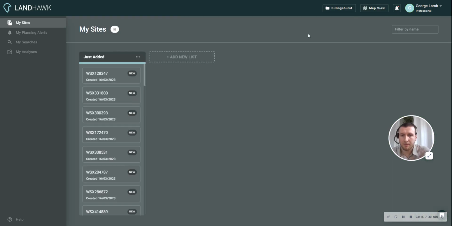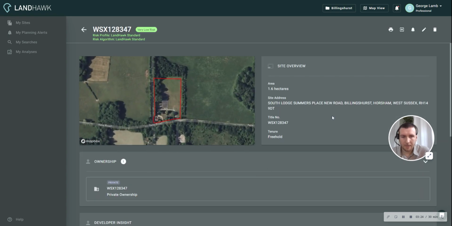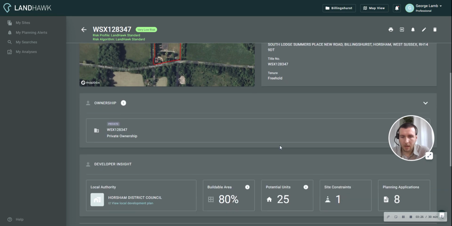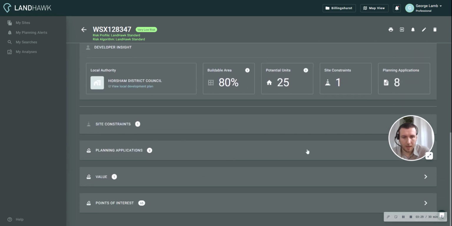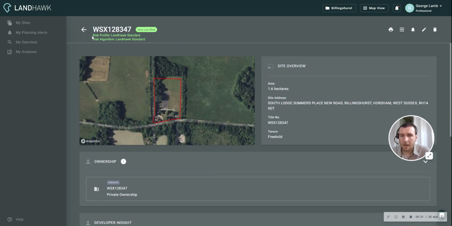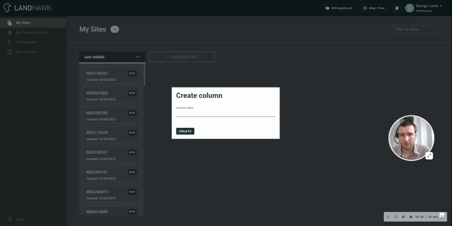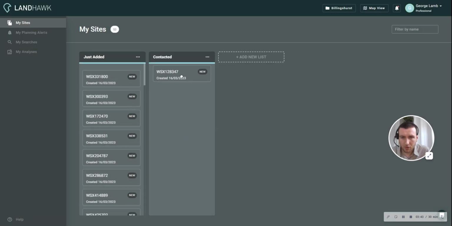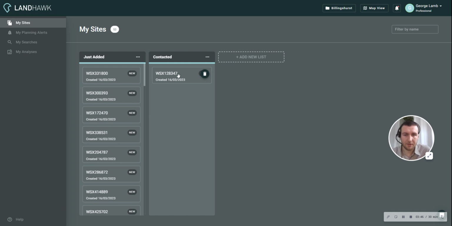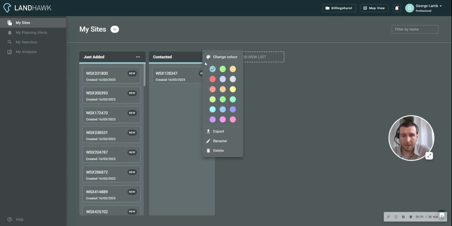So if you click on workspace here, as you can see, all of them have now been created as site cards. If we click on here, it's going to give us an overview of each one, the area, and then all of this information that you can see down below here. You can then also start to create your different workflow spaces. So for example, if we call this one contacted and click create, we can then start to drag and drop these into each one.